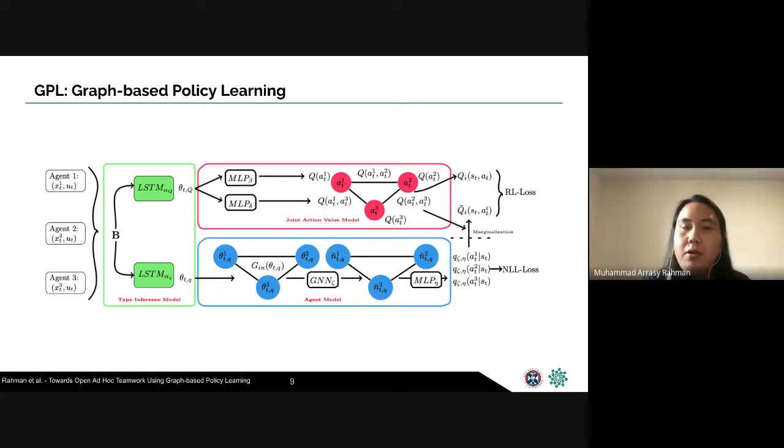Now, the types that are inferred from these networks based on the trajectories of the agents are fed into 2 types of models. And these models are all represented as GNNs. The first model is the joint action value model. The function of the joint action value model is to predict the effects of all agents' actions towards the learner. I won't go into more details about why we use the joint action value model instead of directly estimating the action value function of the learner. But essentially, if you read the full paper, it helps with credit assignment.